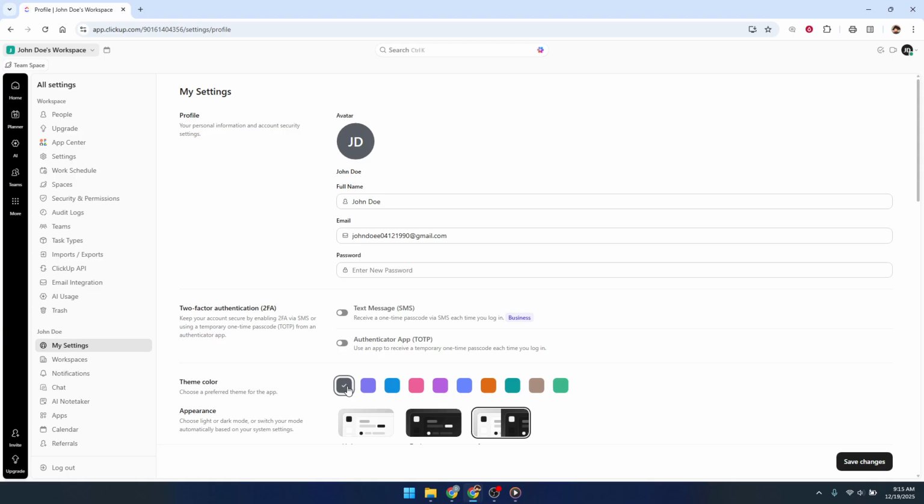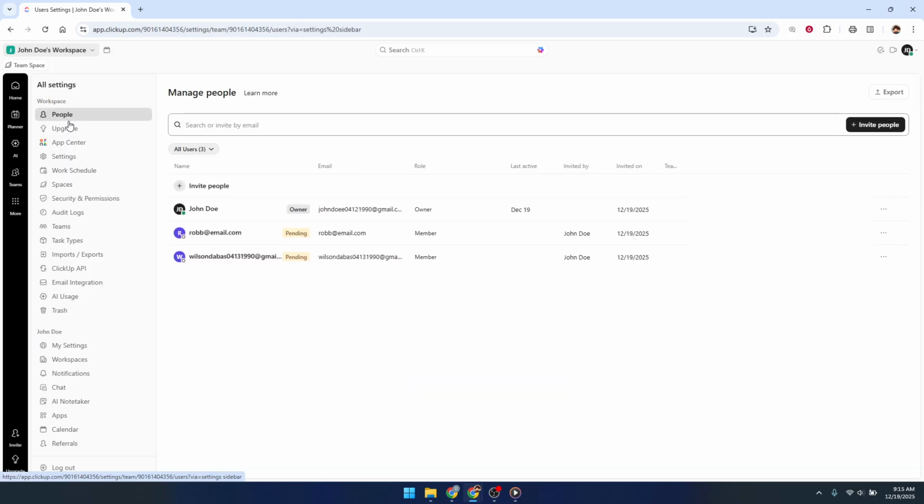After you've opened Settings, look at the left-hand sidebar. Here, you'll see different sections you can manage. Find and click on People. If you're using ClickUp 3.0, this section might be called Manage Users instead of People, but it serves the same purpose. This page shows you everyone who currently has access to your workspace.